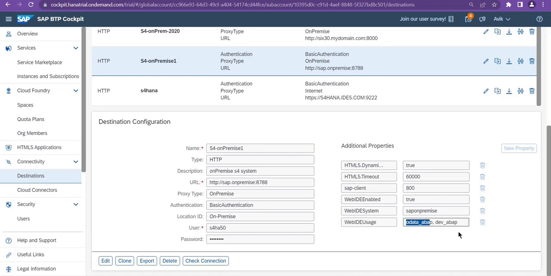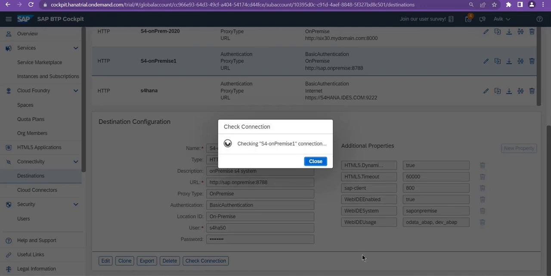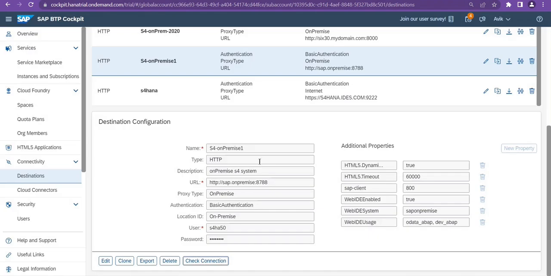That's it. So once all these properties are maintained, you simply click on save, and after that you can check the connection. If the connection is successful, then you can easily read the resources from your on-premise system. Otherwise, if the connection is unsuccessful, we have to cross-check this destination configuration, and at the same time, cross-check your cloud connector.